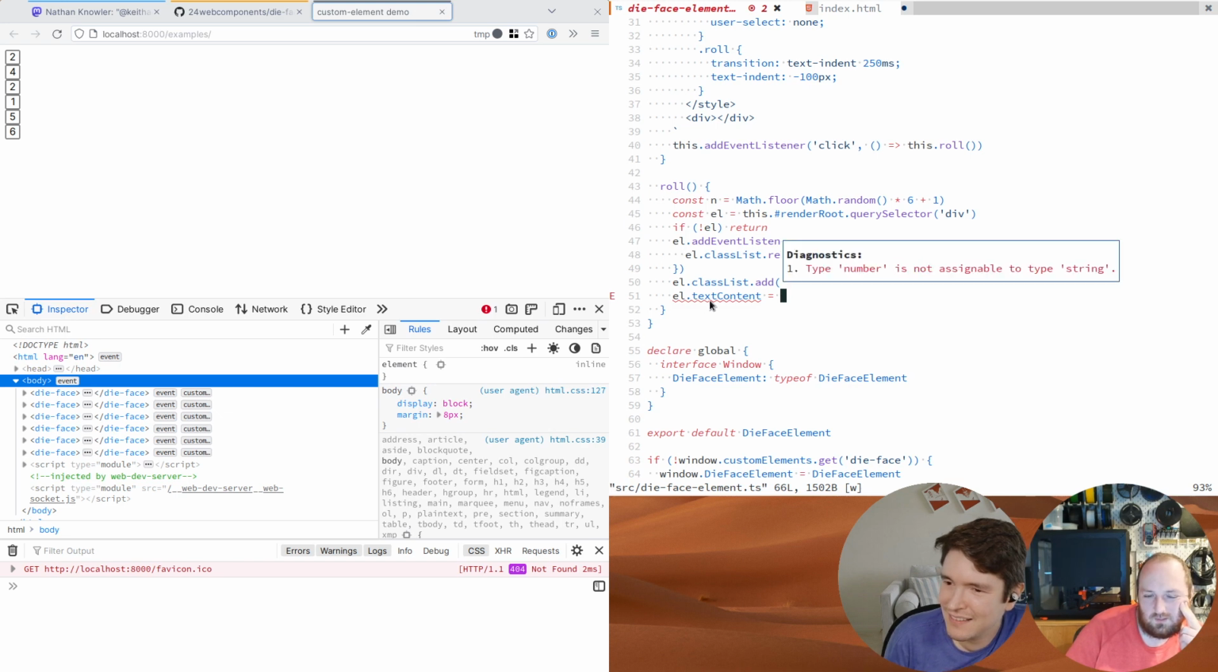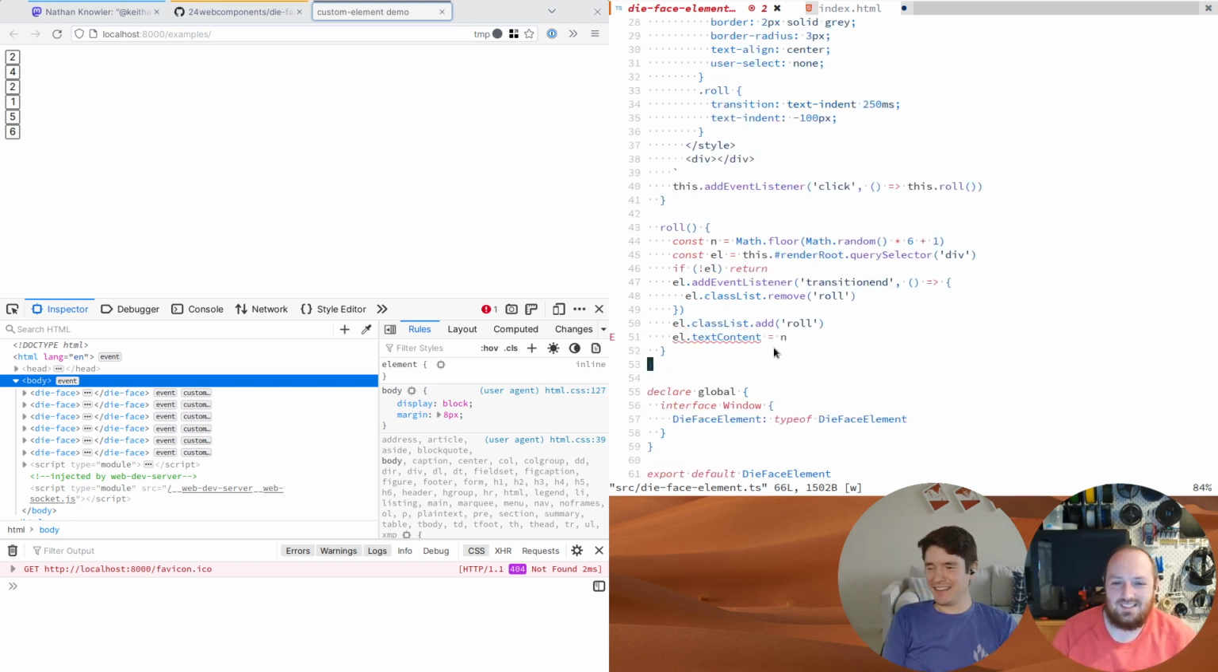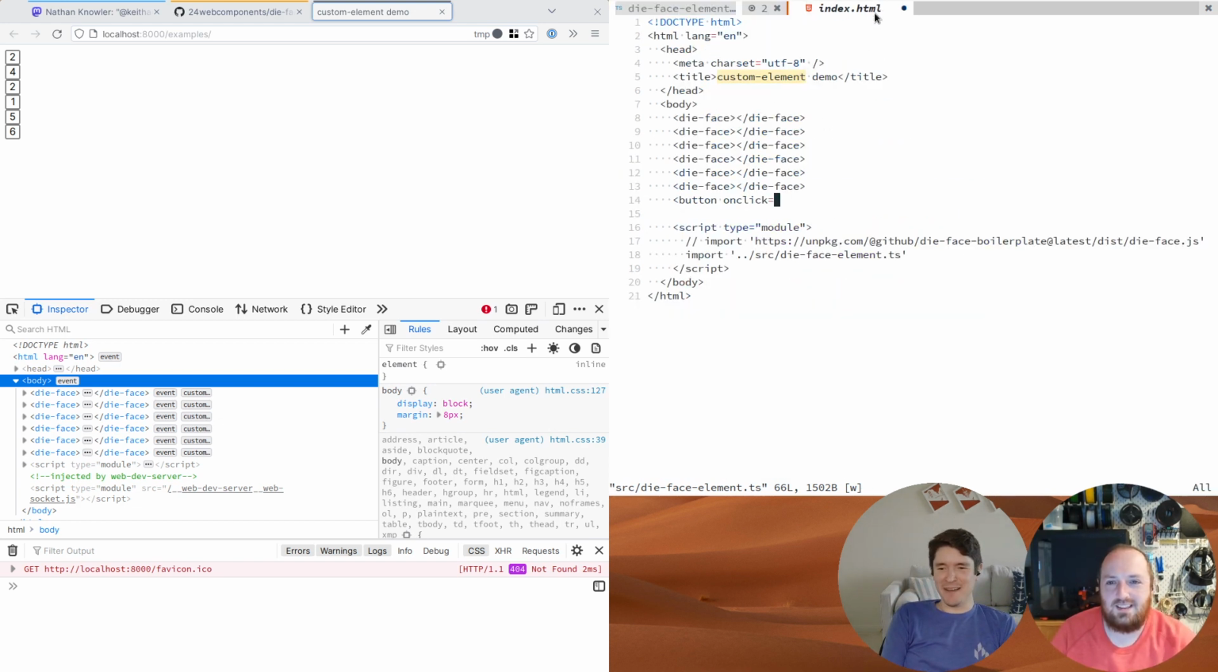But I don't know if I can be bothered. What do you mean, roll all of them at once? Well, that's just a quick thing in index.html, though. Yeah, okay, let's do this.